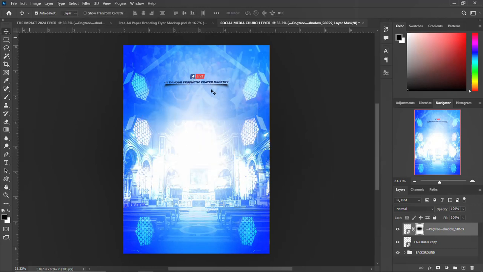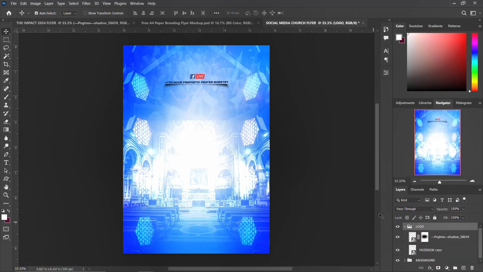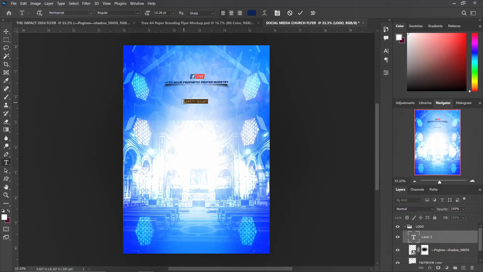And again, I'll put this and this in a group, Control J, and then call it what? Logo. Okay, I think inside the logo I added the present. Press T on the keyboard and hit here. If it's not coming, hit here, boom, and then type your present.